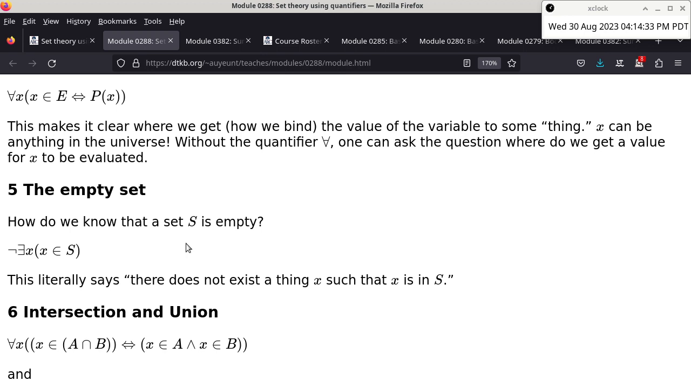It is not the case that there's at least one thing in the universe such that that thing is an element of S. That is a really long way to say S is an empty set. But it still makes sense, okay?